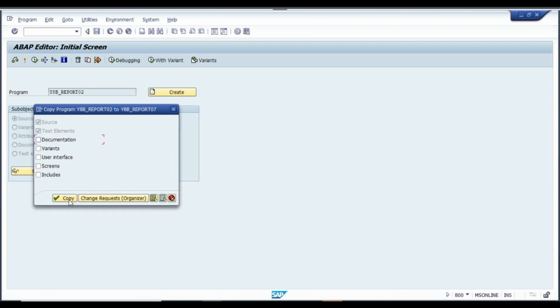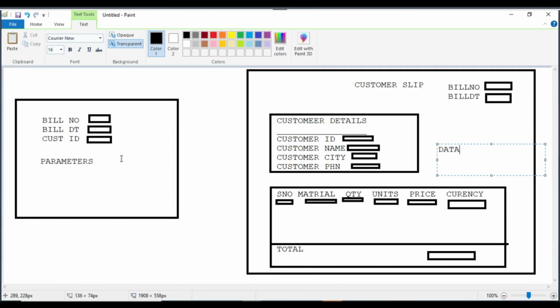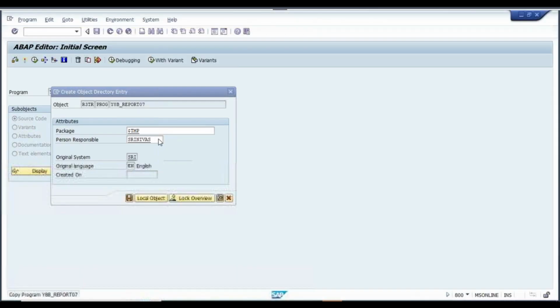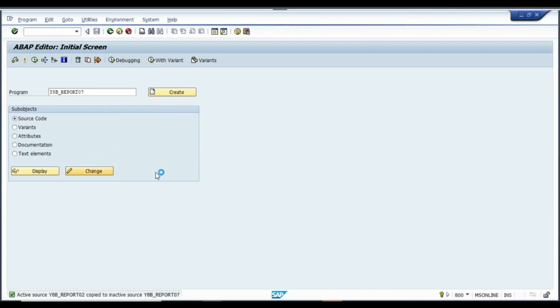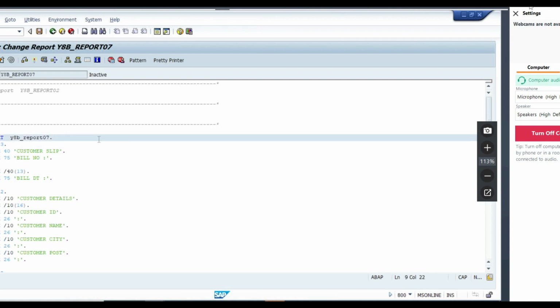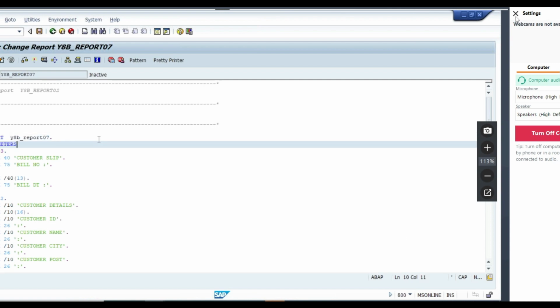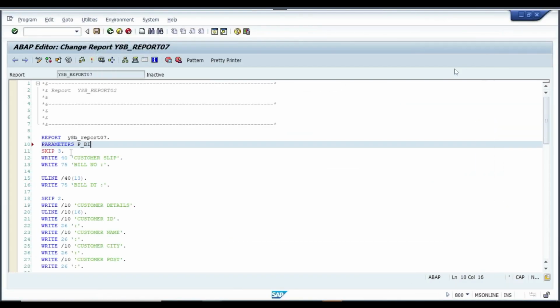Copy. Now I want an input screen. So how to design an input screen? Change. So now in my input screen, I want PARAMETERS p underscore, whatever name you want you can give. So bill number. I want one field for bill number.